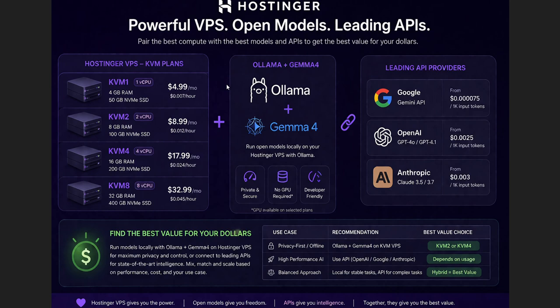Usually nowadays people are renting VPS from Hostinger. They have four types: KVM1, KVM2, KVM4, and KVM8. Each KVM is double the capacity, right? 4 gigabytes, 8 gigabytes, 16 gigabytes, and 32 gigabytes. So now you know you need to combine this with the API using a provider like Google, OpenAI, and Anthropic.